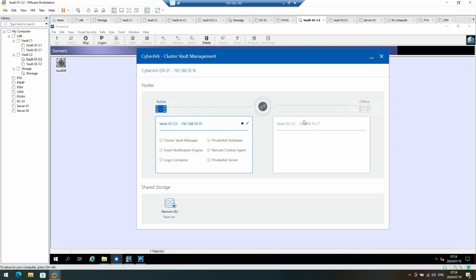Cluster. We now need to do our second vault, and this is our replication from production. Okay, that's it for now.